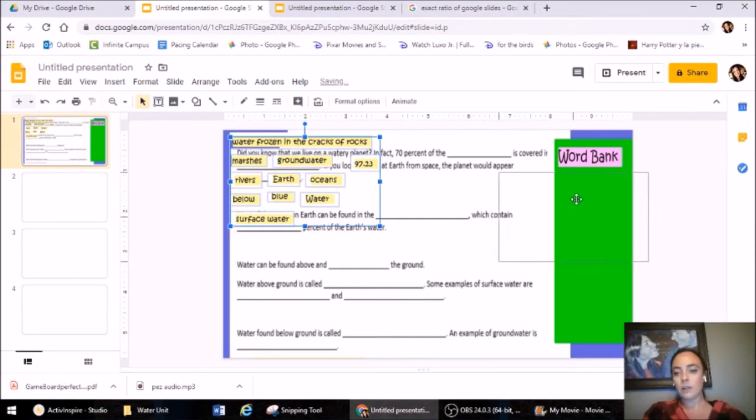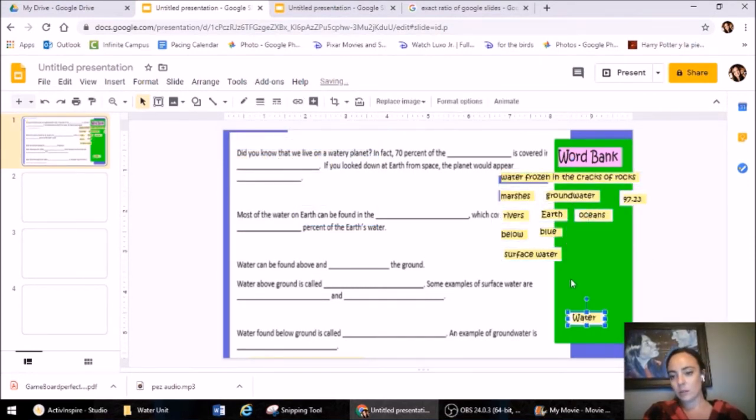And then just drag them over here and then arrange them, and you can make them smaller. You can practice to see if they actually fit in the blanks there.